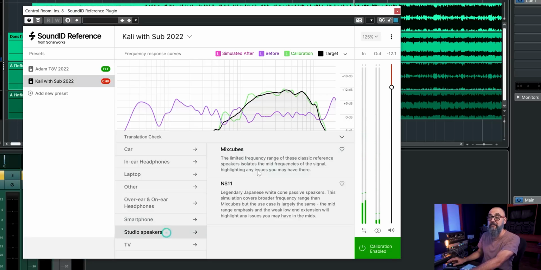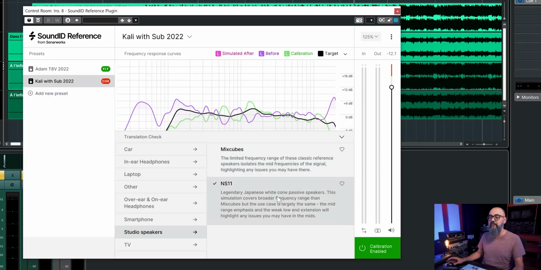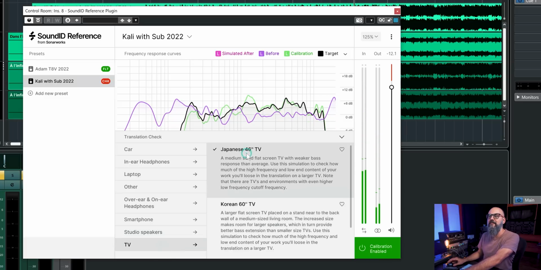And then studio speakers, and this is pretty cool because we have access to the mix cubes. And you see the curve here. The line that is in black is the frequency curve of these mix cubes. Really mid-range focused. And I talked about the mid-range before, how important the mid-range is. So this is a very good tool if you just want to focus on the mid-range when mixing. Same for the NS11, which is basically the NS10s. And you see the frequency curve from these NS10s. And even a TV, look at that.